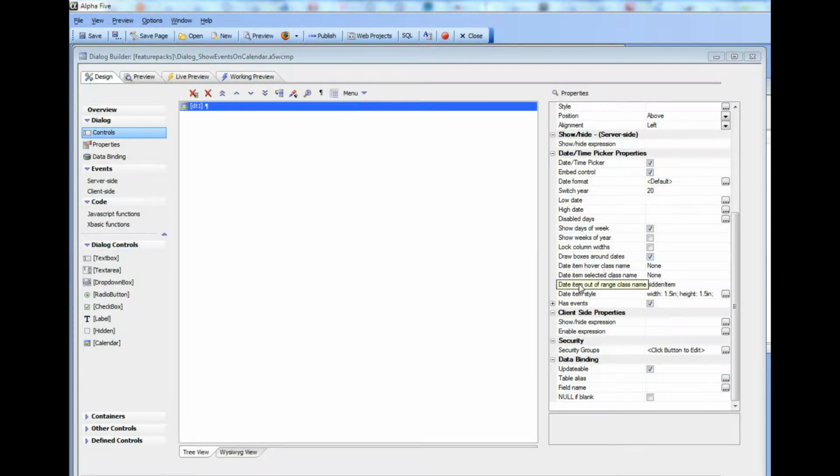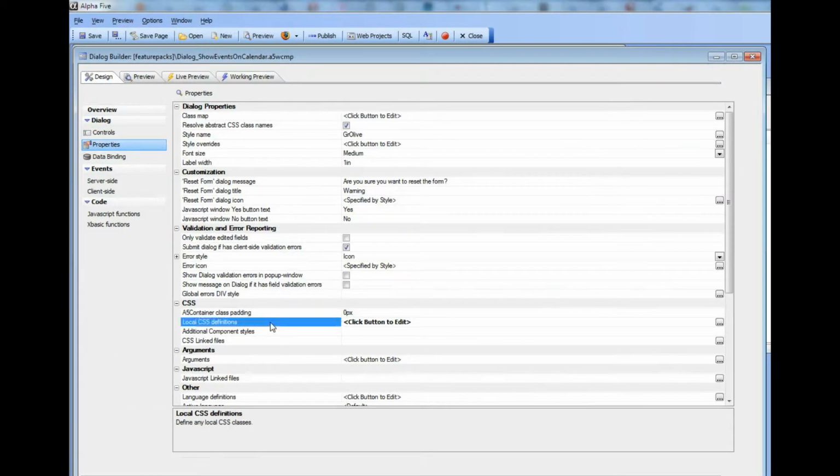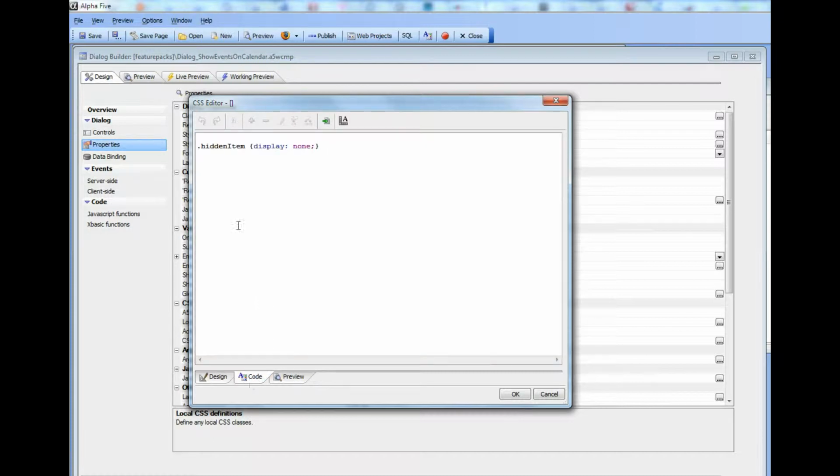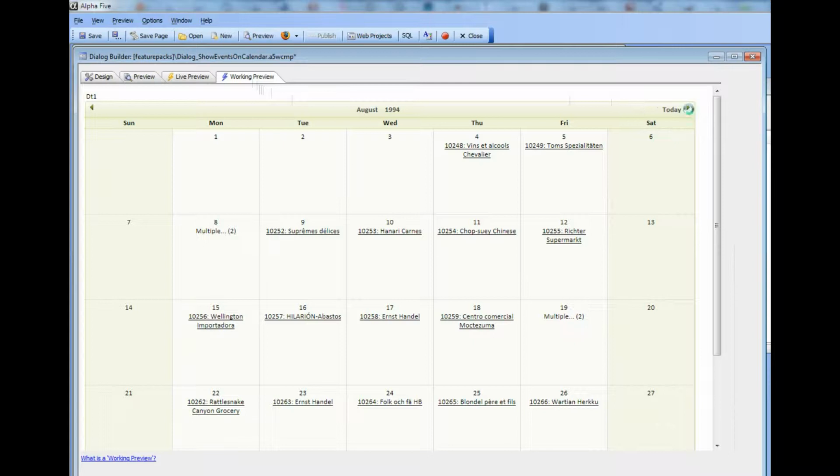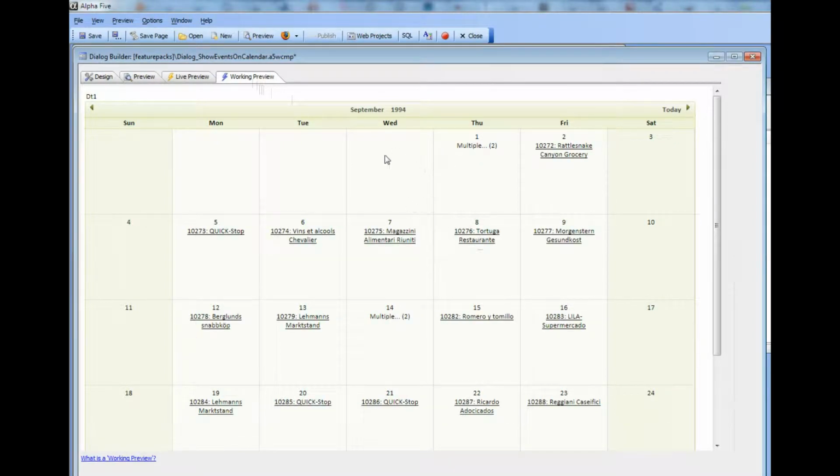Then for the item out of range, I've chosen hidden item, which if I go and look at properties here, I can see that hidden item is nothing more than display none. So when I go back to working preview and I go to, say, let's go to this month, the hidden items are the days in the first row here for the previous month. So over here I would see the three date values, actually four date values for August. Normally those would be displayed in disabled using the disabled class, but since I want to hide them completely, I've set their class to hidden.